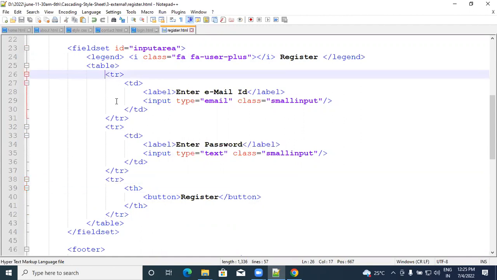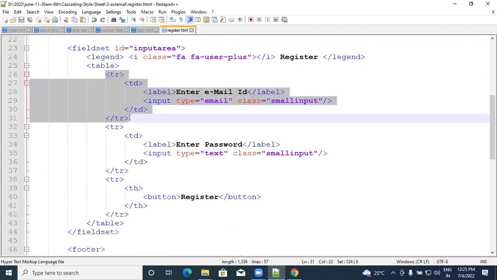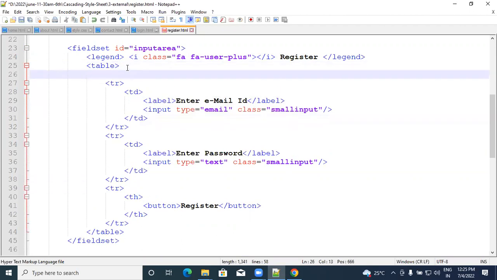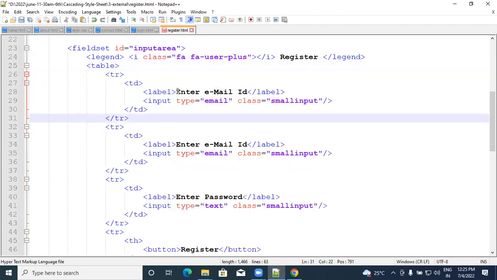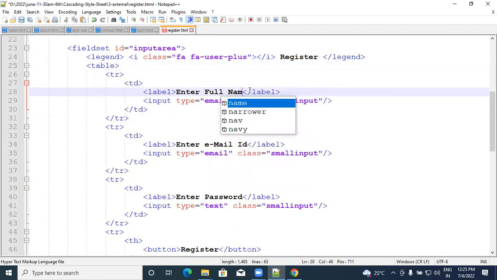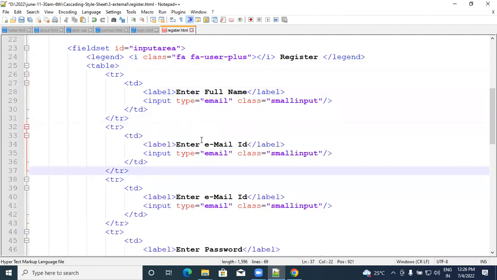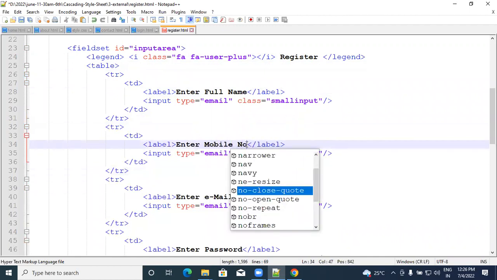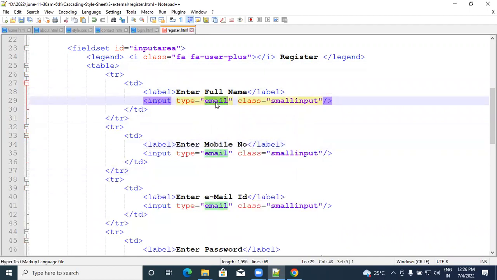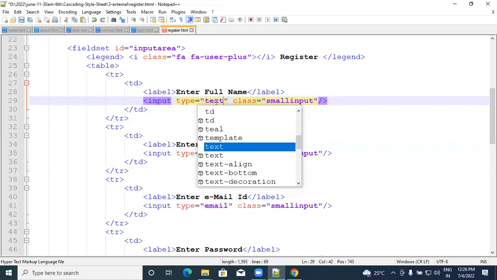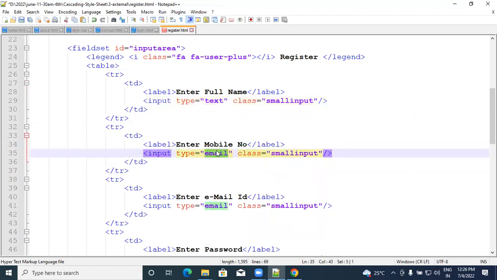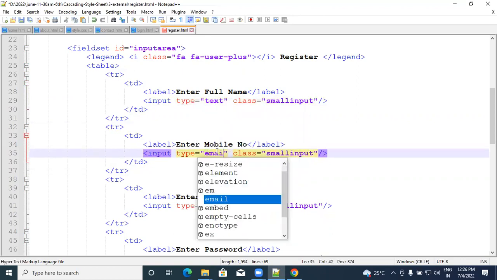Then you have to add some more fields. For example, full name. Before email, add one more field called enter full name. Then enter mobile number. Full name will be text. Mobile number will be input type equal to number.